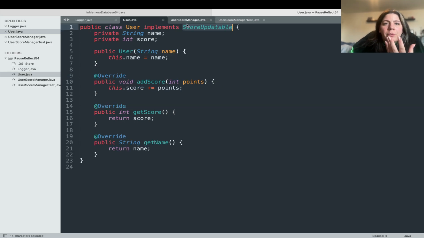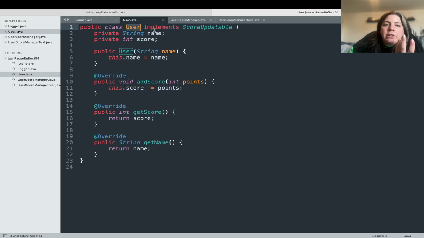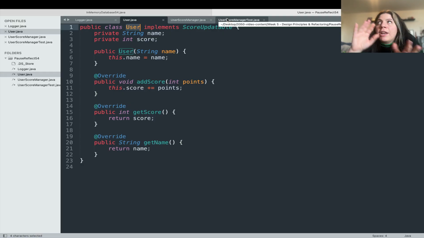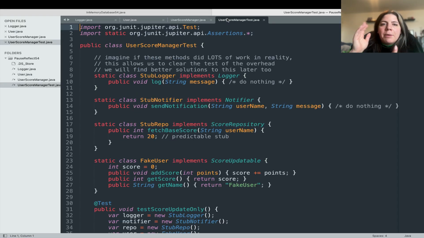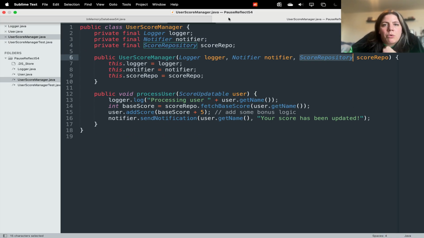So in our user, we are doing this score updatable, where we have our string name and our int score, and we implement each of those methods according to what we would have it do. Now, we could have a main method somewhere on a front end, but I didn't write all that up here, right? Here instead, I have scaffolded my user score manager test. So I am trying to write some unit tests for this user score manager.